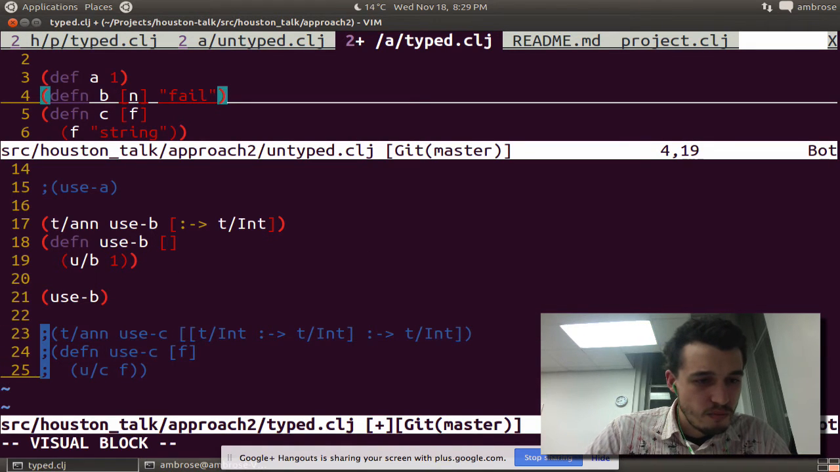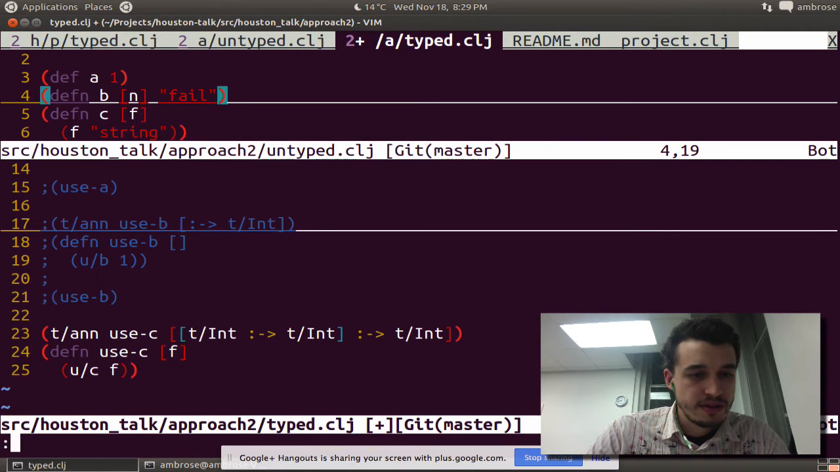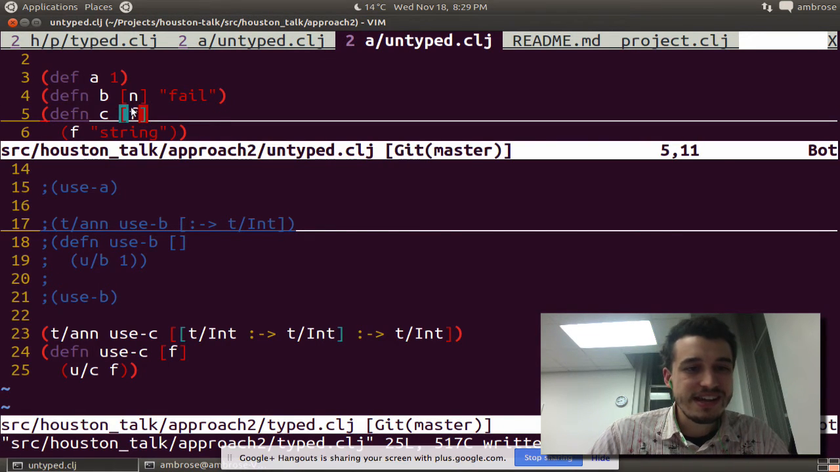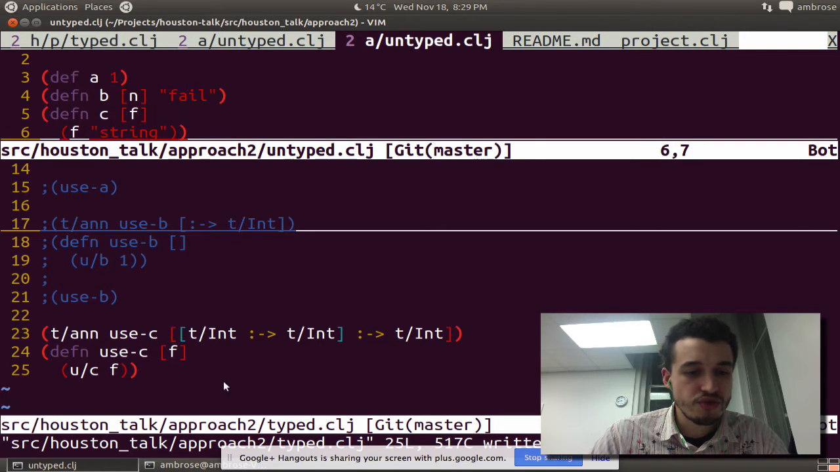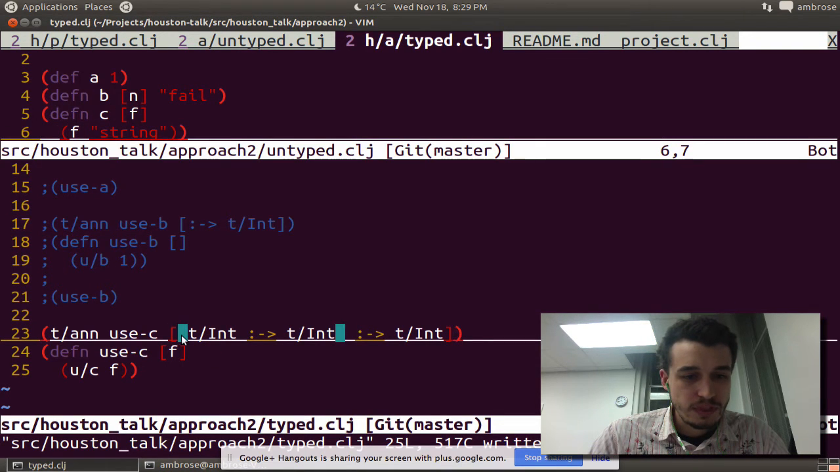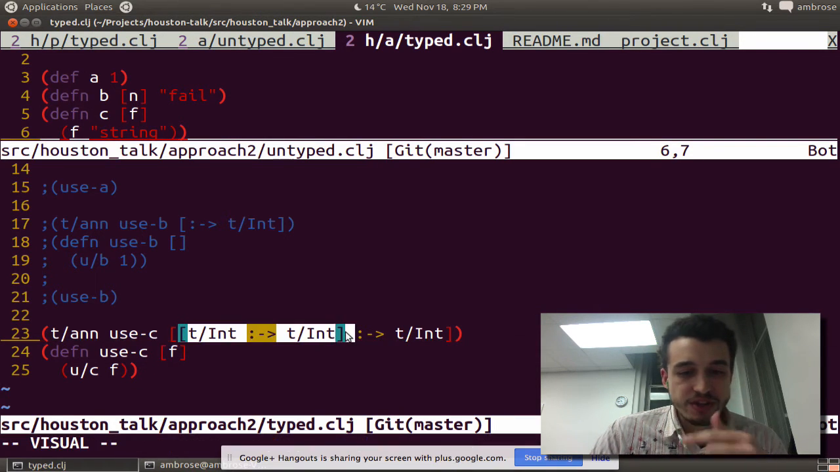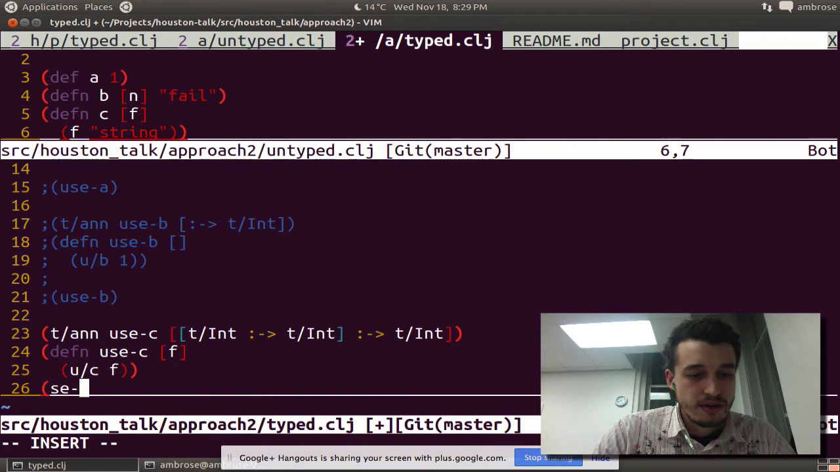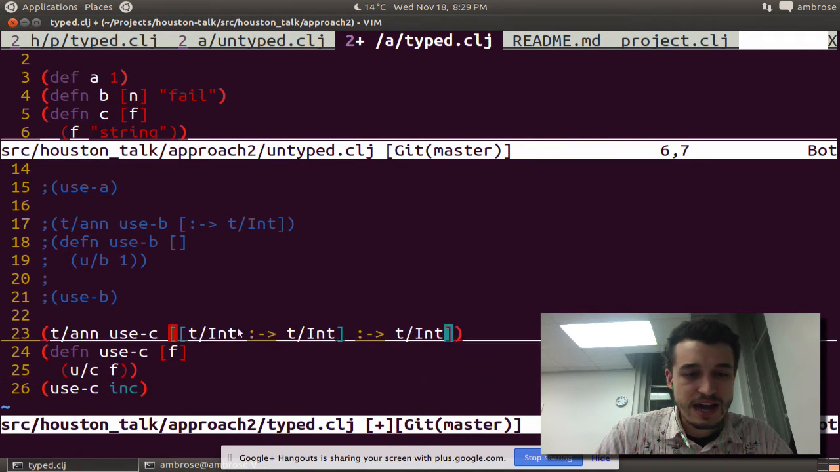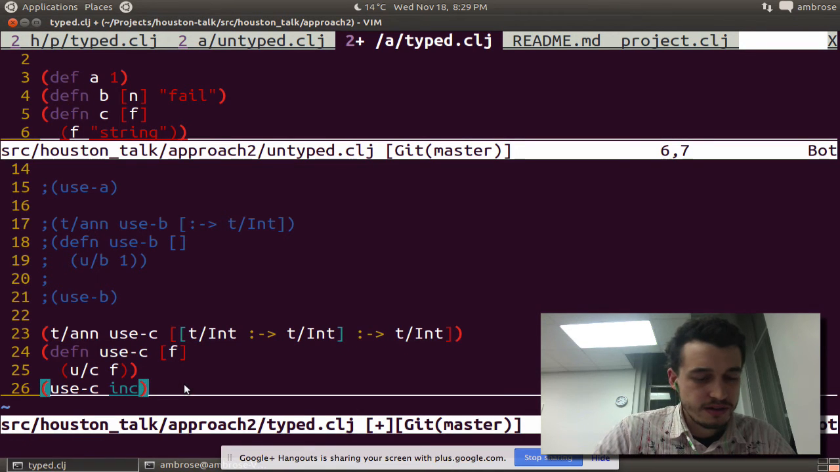And the third way we can demonstrate this is with this other function c that takes in another function and passes it a string. What use c is actually doing is taking in a function. Here's an example usage for use c. Inc takes in a function from int to int, passes it to f, and then we increment a string. This would probably be some sort of class cast error with untyped code. But what's actually going to happen is that we're going to cast this to this type here, and we're going to get a different error. Let's see what that is.